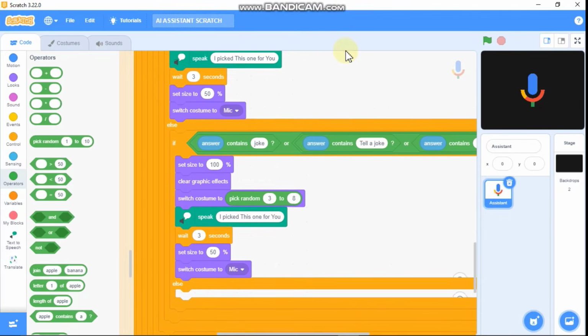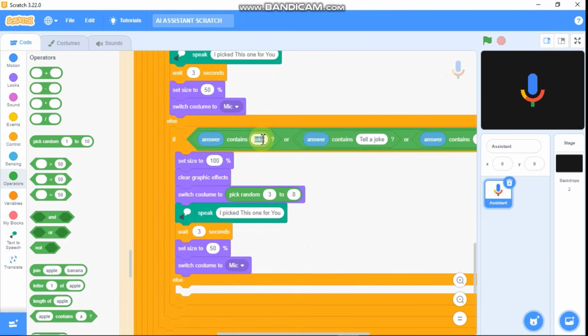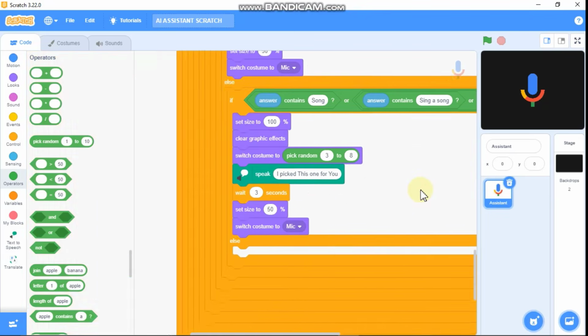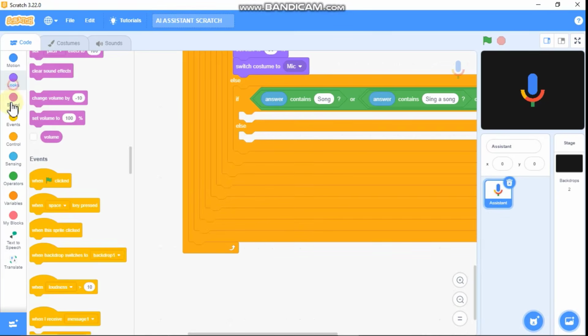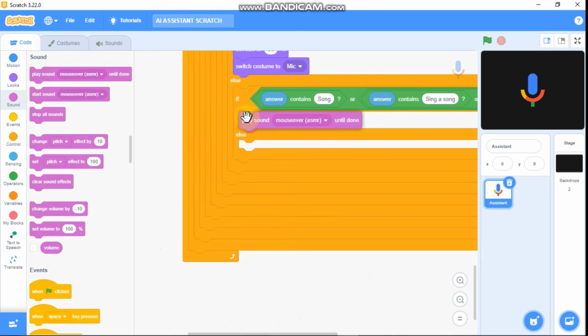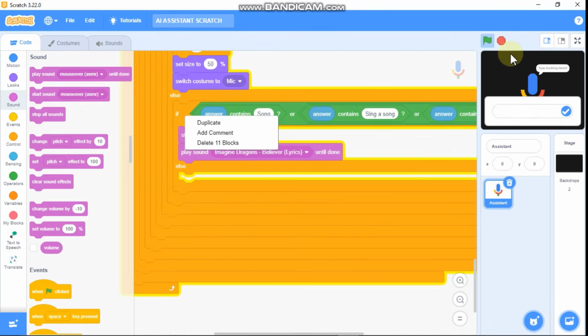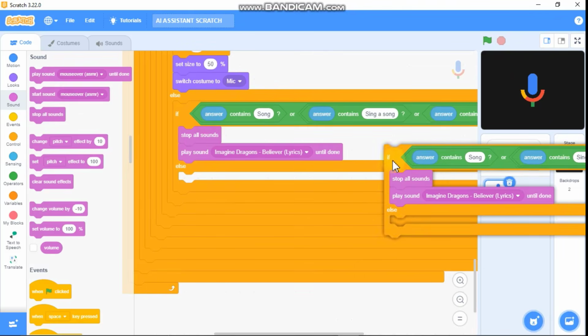So grab an if statement, and if answer contains song, sing a song or play a song. So we need to remove all of these, and we need to play sound. So I uploaded the sound, and it will play the sound. So we need to stop all sounds first and duplicate this.